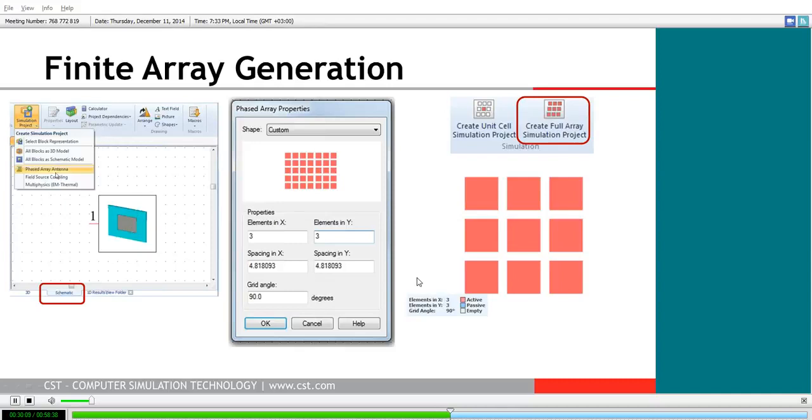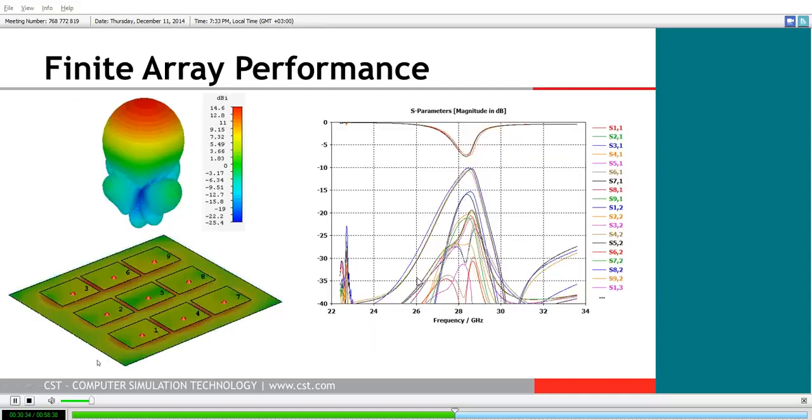And then we would create a new phased array antenna simulation project, which would bring up the properties for that task, in which case we would specify a 3x3 element array with the spacing that Magus dictated and no grid angle. From this, we then create a full array simulation project, and of course all of our elements are active, obviously in an array this scale. And this is going to automatically create a full finite 3D model.